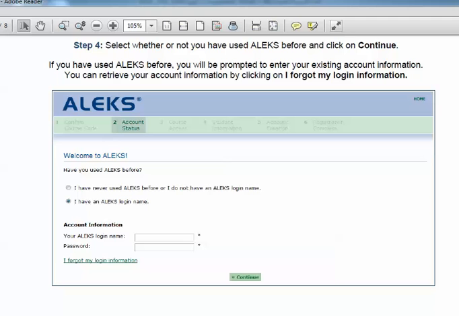On the next page, select whether or not you've used Aleks before. If you have, this will save you from having to create an Aleks profile. So select which option best describes you, if you've never used Aleks before or if you have. And if you have, go ahead and log into Aleks and click Continue. If you don't, you'll be asked later to create a profile for Aleks.